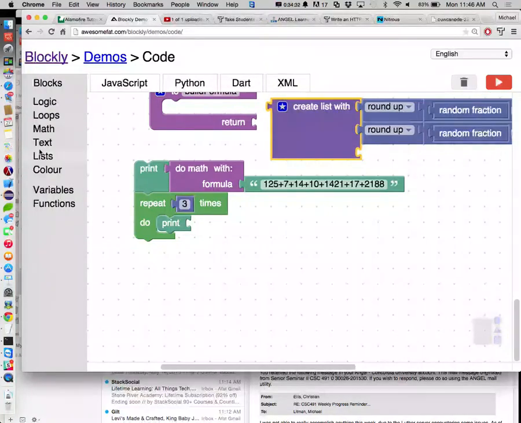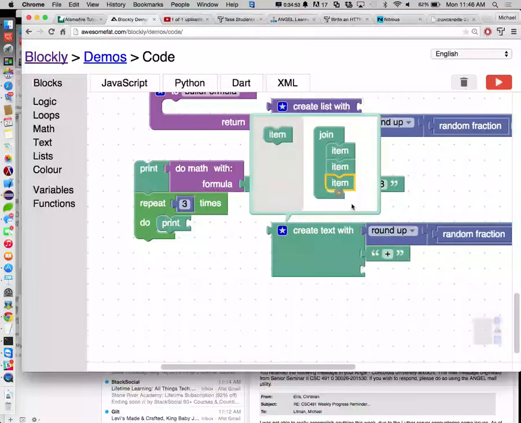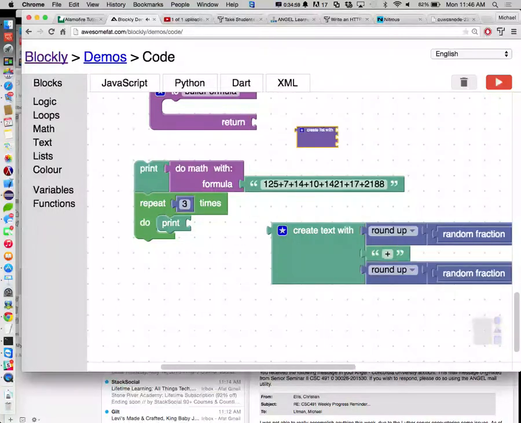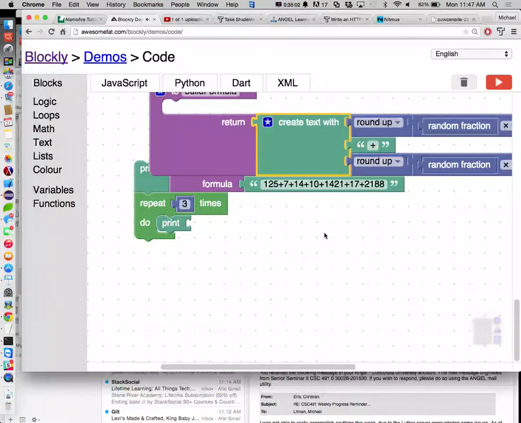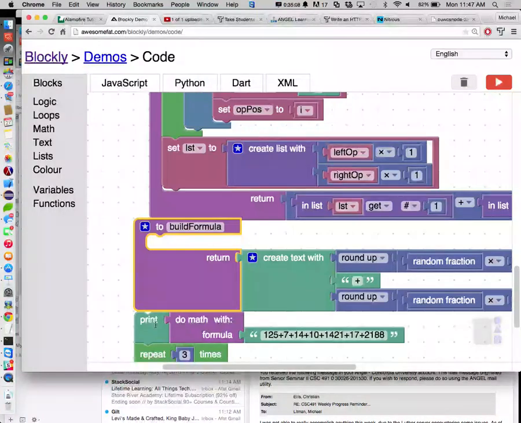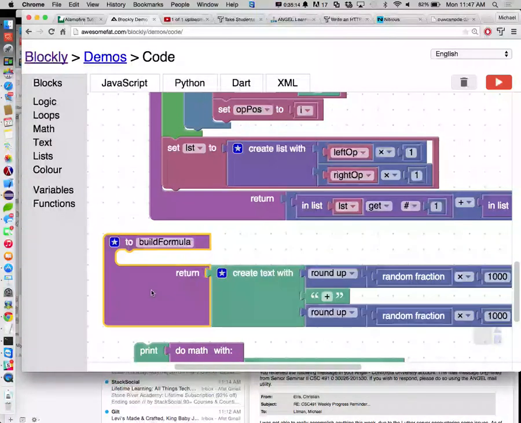Actually, here's the reason I was suggesting let's find out if strings will let us do it. I'm going to create text. Can I make text out of this? I can. And then I'm going to make text out of the plus sign. And then I'm going to add one more. Won't that just build it for us? Yeah. So we'll start with that. So this will do exactly 2, right? This will just create 2 random numbers.